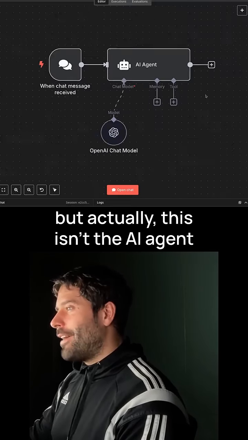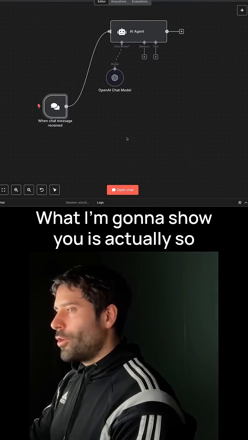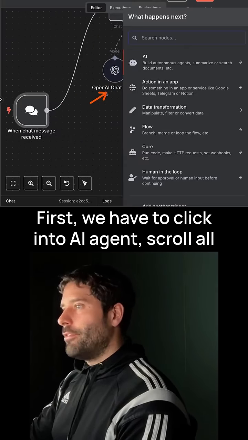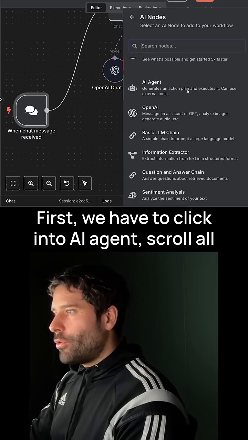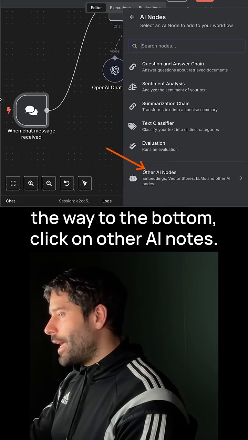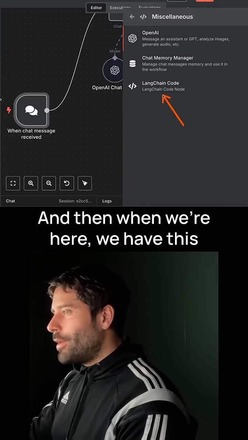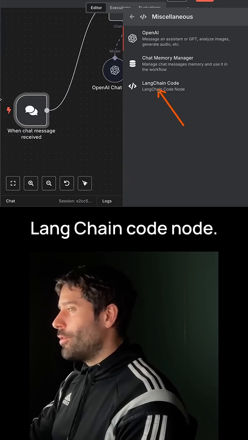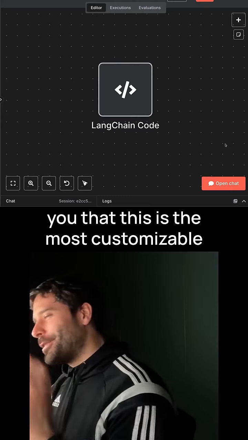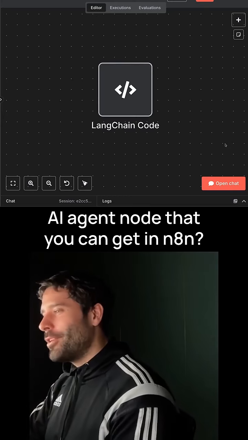But actually, this isn't the AI agent that I want to speak about today. What I'm going to show you is actually so hidden away in n8n. First, we have to click into AI agent, scroll all the way to the bottom, click on other AI nodes, scroll all the way to the bottom again, click on miscellaneous, and then when we're here, we have this LangChain code node. Now, would you believe me if I told you that this is the most customizable AI agent node that you can get in n8n?